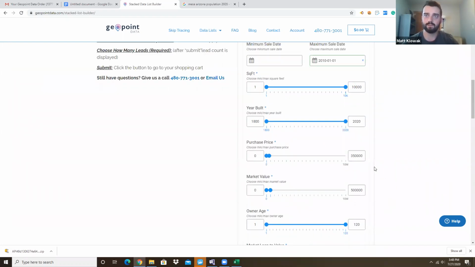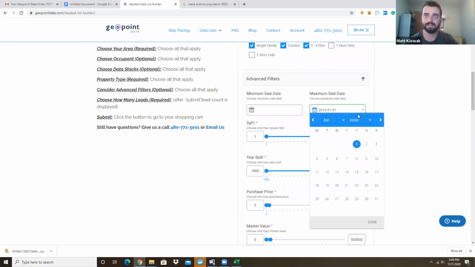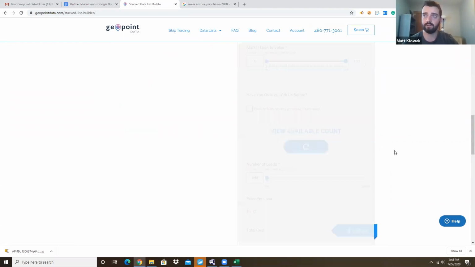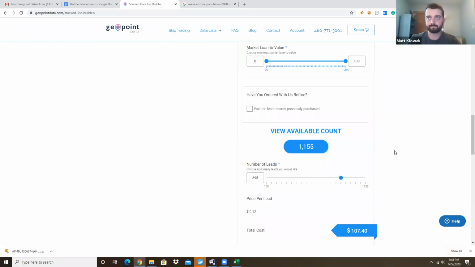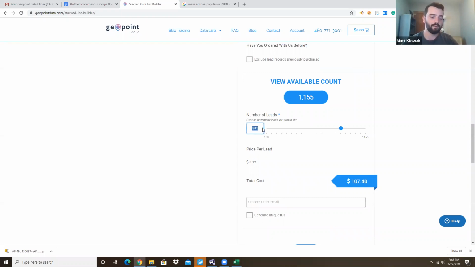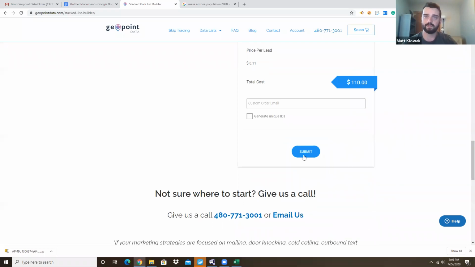So what I'm going to do is keep these purchase prices and market values exactly the same. I'm just going to go up to this date, and I'm going to add 2 years to it. So it means they have 8 years of ownership in the house. It is an absentee owned property, meaning that they have a primary residence that is not this property, and they are over the age of 60. Now we have 1,155. So this is right where we want to be. I'm just going to go in and put 1,000 records in here. And then all you have to do is click submit.